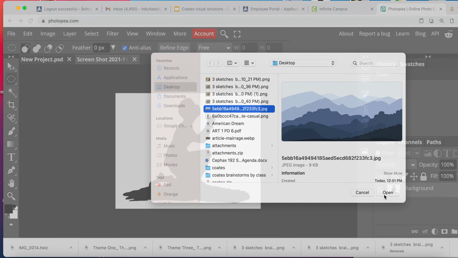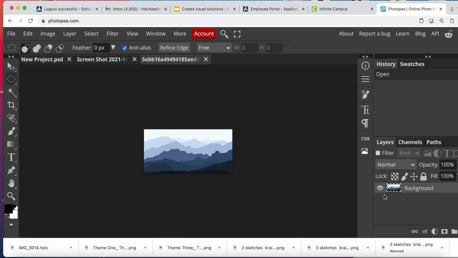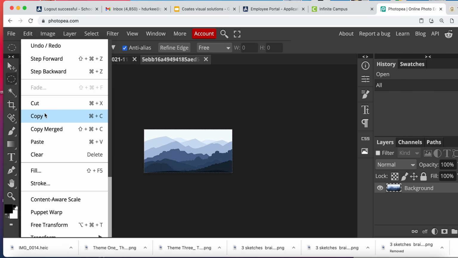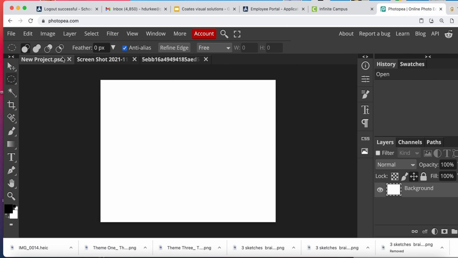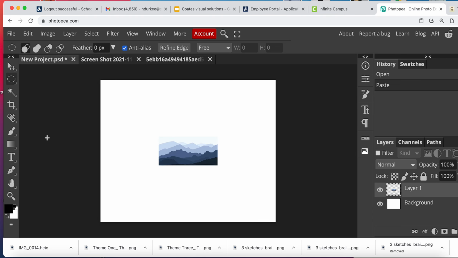Okay, so basically I'm going to have a person praying with the landscape in the background, and then I'll put an inspirational quote there. So I'm going to select all of this. There's my new project. These are on different documents. So I'm going to go to Select All, Edit, Copy, go to new project, Edit, Paste.